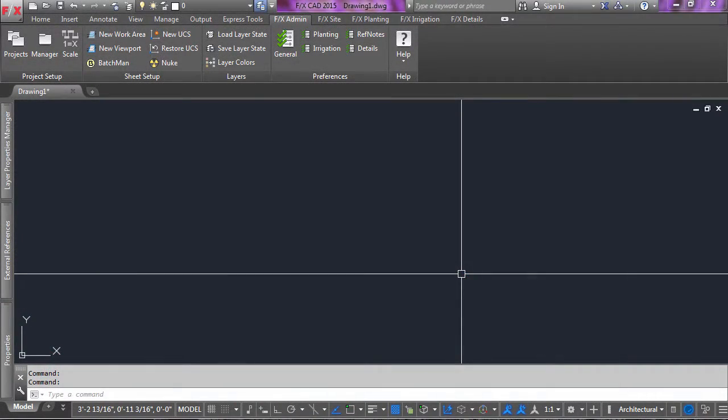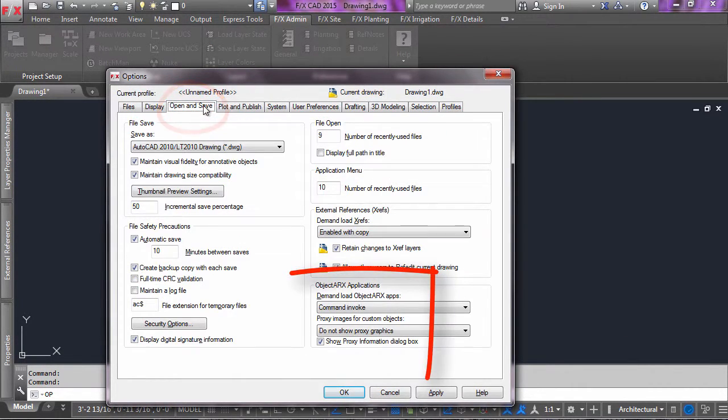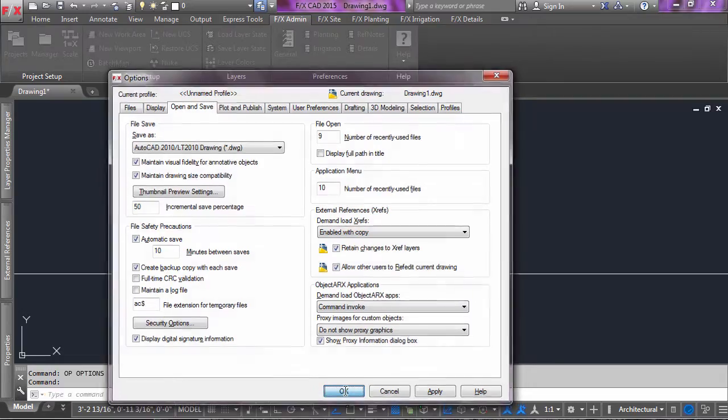Before using the Nuke tool, open the CAD Options dialog box by typing OP in the command line. Select the Open and Save tab, and verify that the Object ARX Applications area is set as shown here. The top menu is set to Command Invoke, the bottom menu is set to Do Not Show Proxy Graphics, and the option to Show Proxy Information dialog box is checked. Click OK to save these settings.